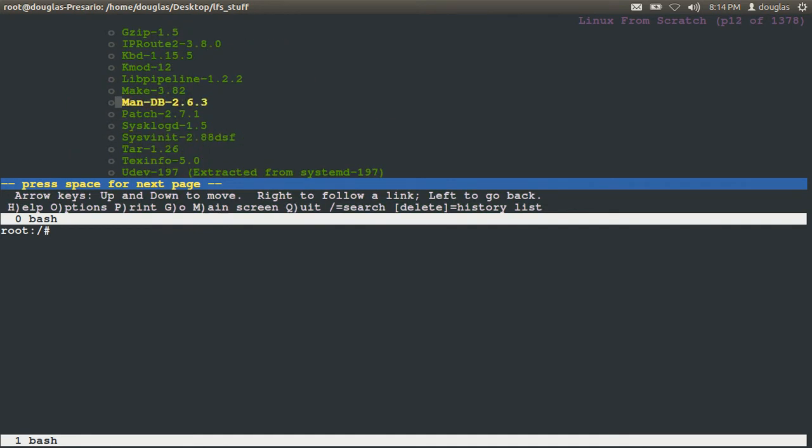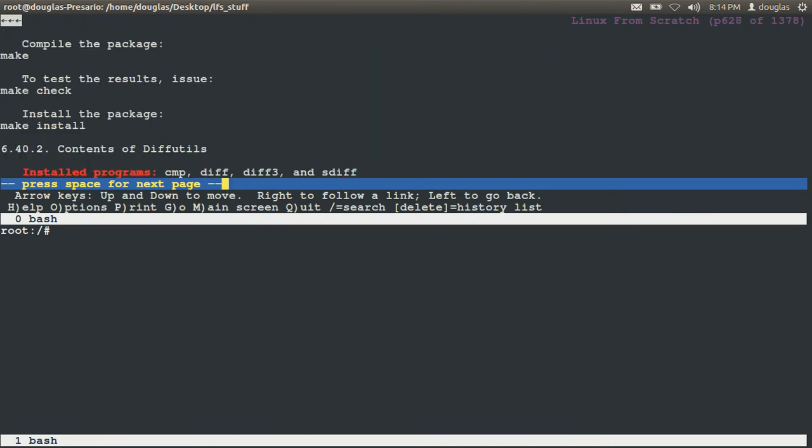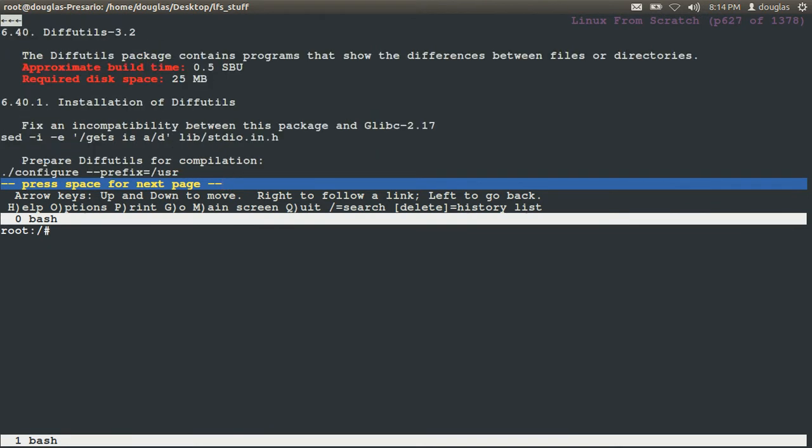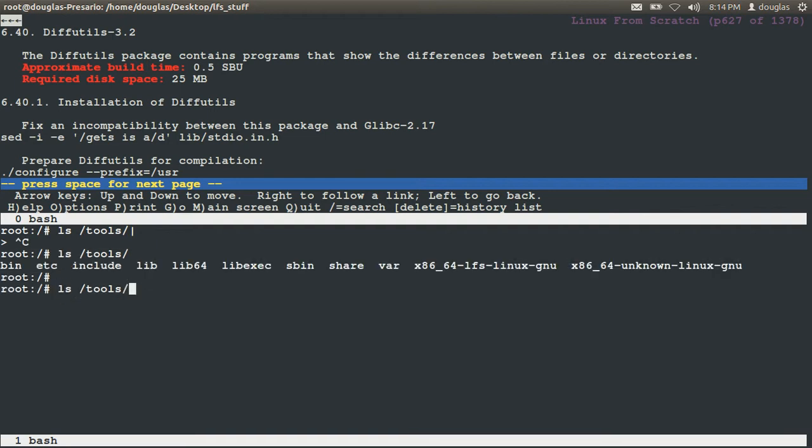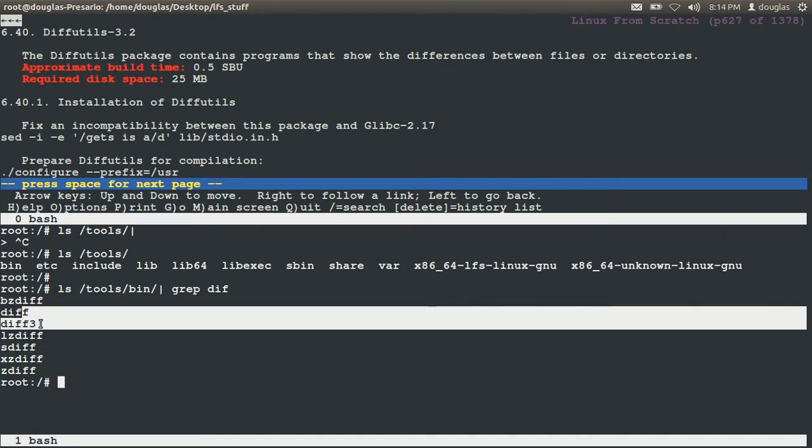We need that. But we did install it. Something happened. We didn't move something or something else. I don't know. Okay. We have diff in tools. ls tools bin, and we're gonna grep for diff in here. We have diff in here. Two packages we need here, diff and diff3.